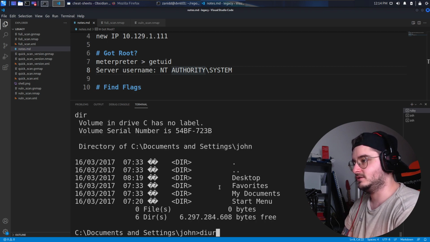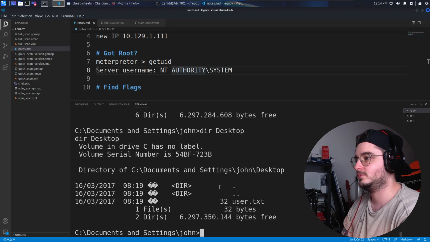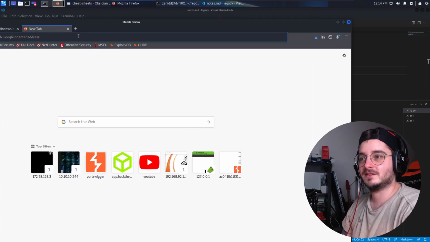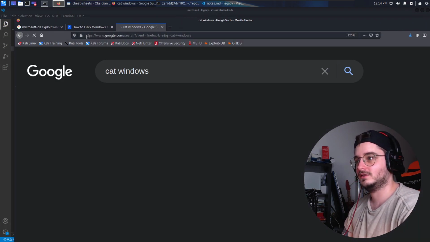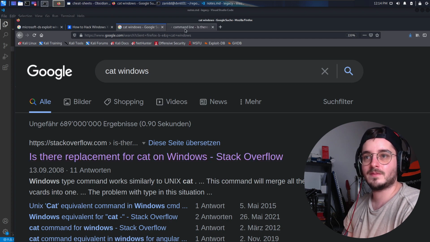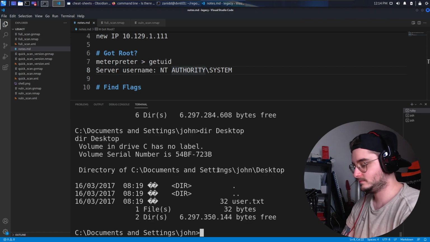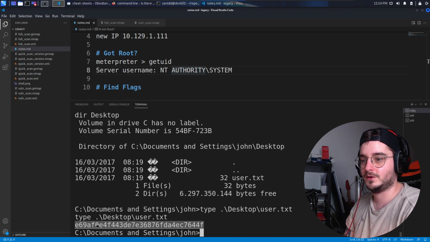Let's dir all directories. So let's start from the top, Desktop, and we have the user file in Desktop. Okay, now how does cat work? Cat, come on, cat. Windows. Type. All right, let's type desktop user.txt, and we got our first flag. That was pretty fast.